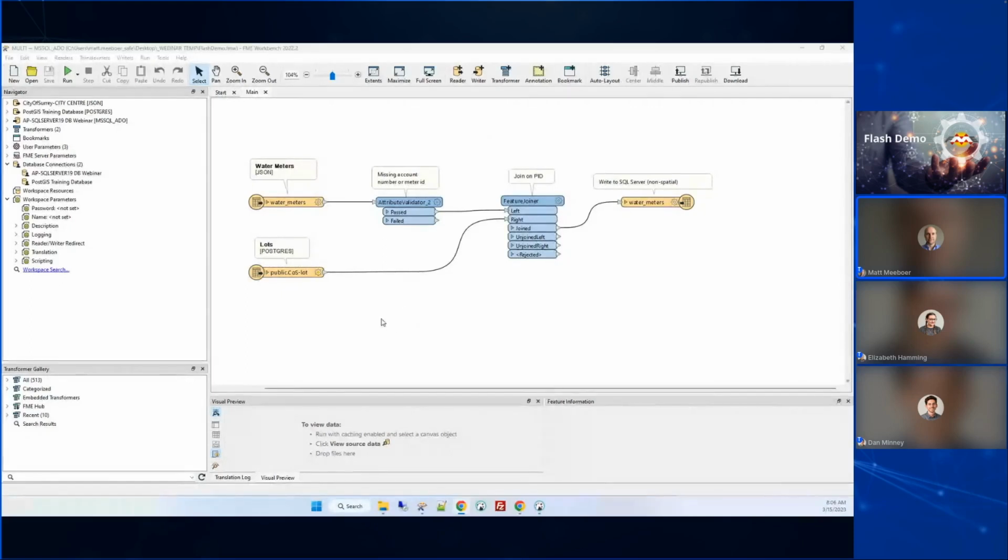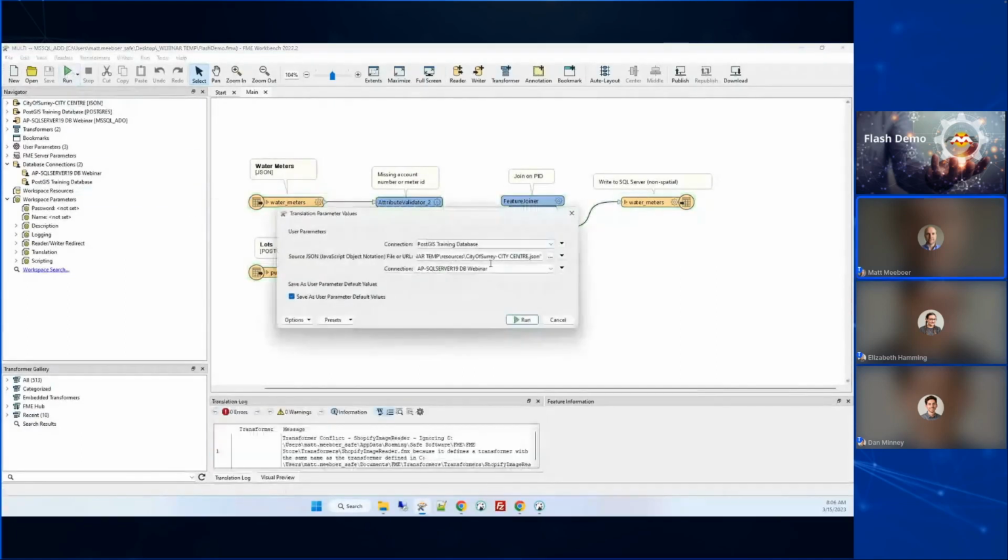Many of you have probably already seen this, but this is our visual canvas for building our data transformations. In this use case, we're going to do a quick data translation where we take some water meter data that's in JSON and some residential lot data that's in a Postgres database. Do a little bit of attribute validation, make sure our meters aren't missing account numbers or meter IDs, join these two disparate data sets together in FME and write them out to SQL Server. So this workspace was built in a couple minutes, and we'll run it.